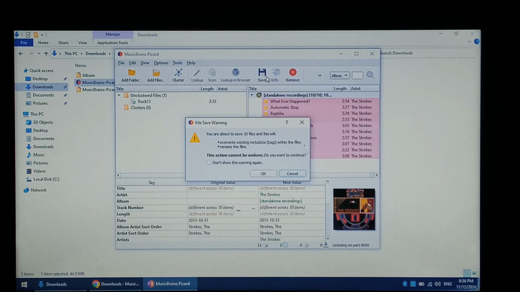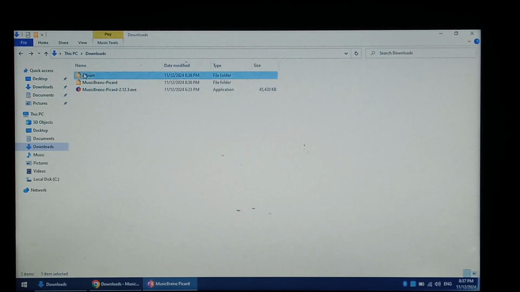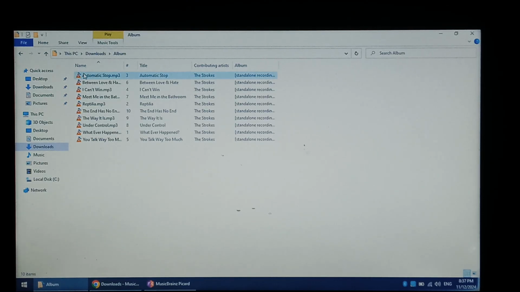It will warn you it'll overwrite all existing tags and rename the files if you have that selected. Click OK to continue. Going back to our album folder, we can see all the tracks have been correctly tagged and renamed. That's all there is to it.